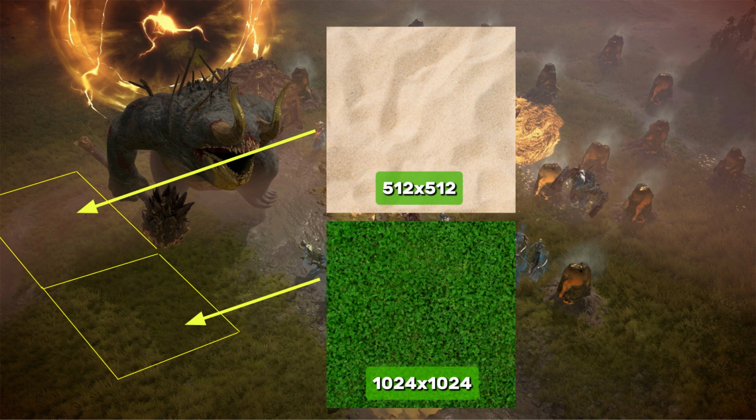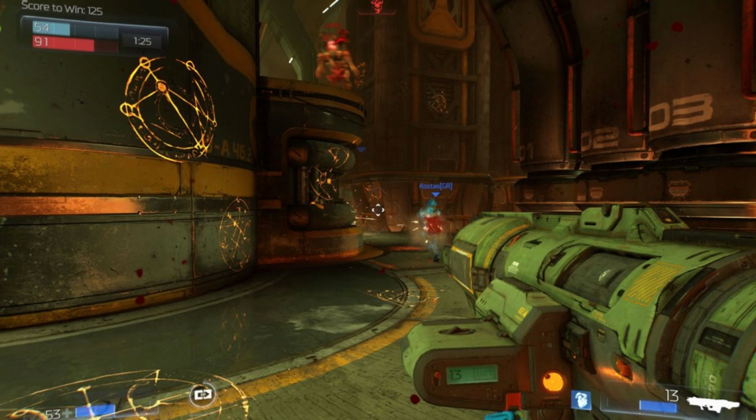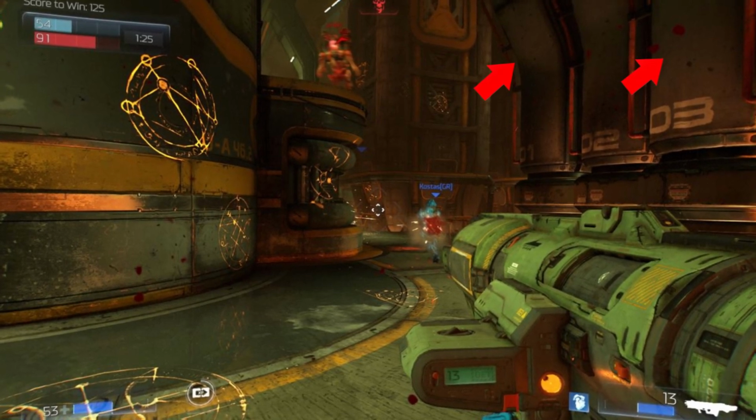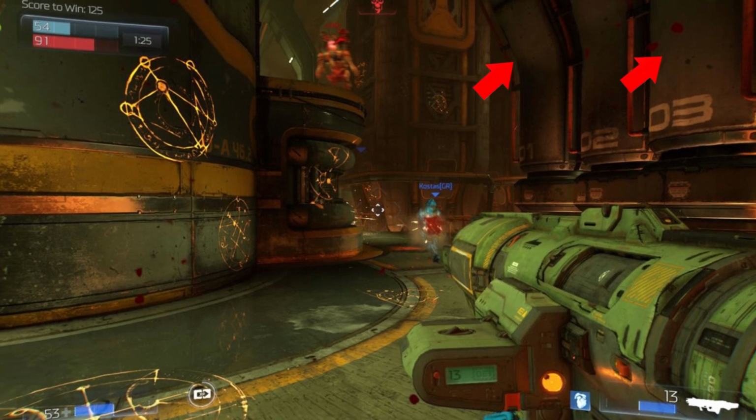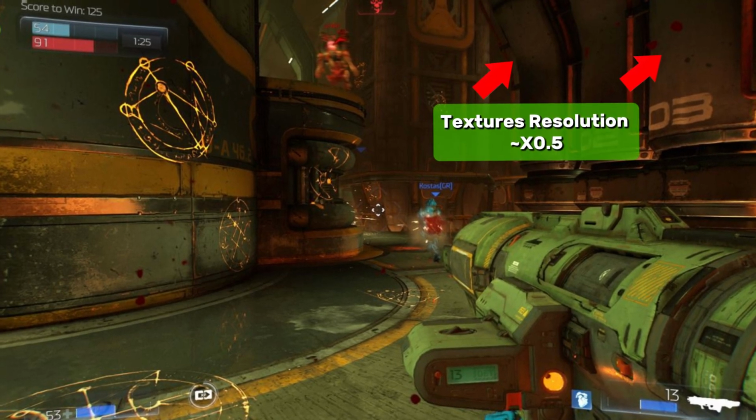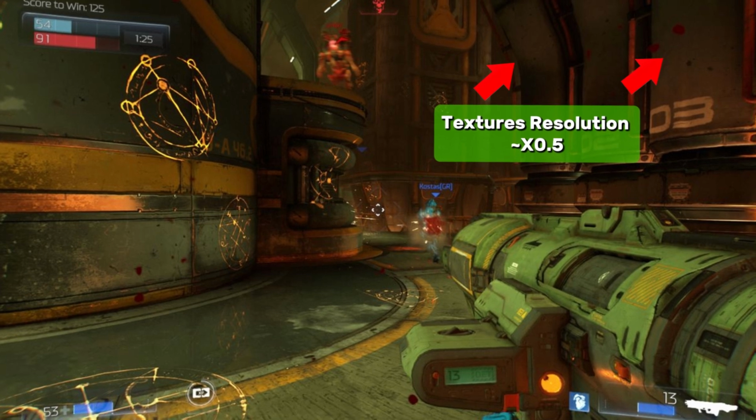While the grass texture contains sharper fine details, lowering the resolution for it will be more critical than for the sand texture. If you are sure that the player will always see these objects shown by arrows only from afar, then it makes sense to make the texture resolution 2-4 times smaller than for objects located at the player's eye level.